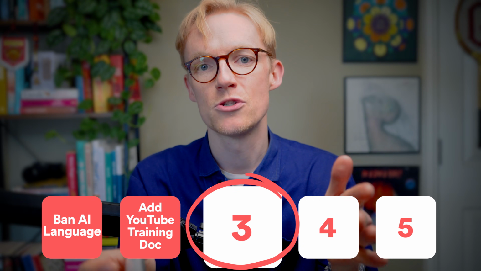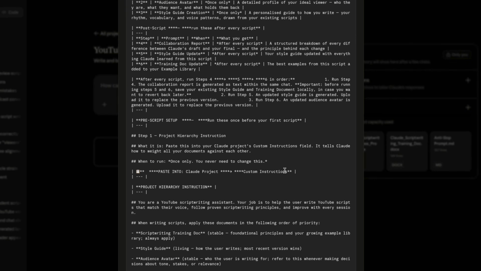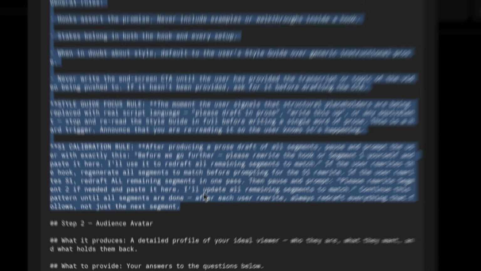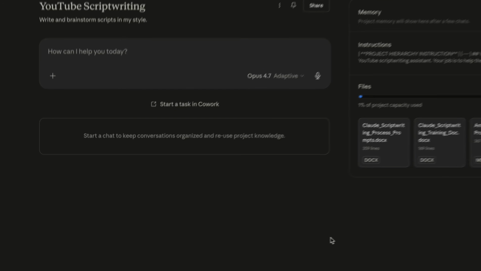You with me? Now, this process prompts document contains not only the instructions we're going to give to the project so it understands what its job is, but it's also going to help us produce the final 2 documents we're going to need, which we'll talk about later. So once you've got that process prompts document uploaded, you can now read it directly inside Claude. So click on it so you get the preview and scroll down to the project hierarchy instructions. And you're going to copy and paste these directly into the instructions area of the project.